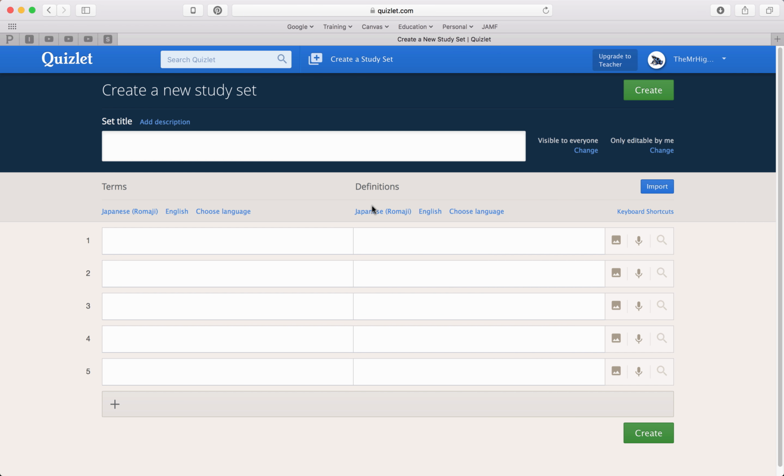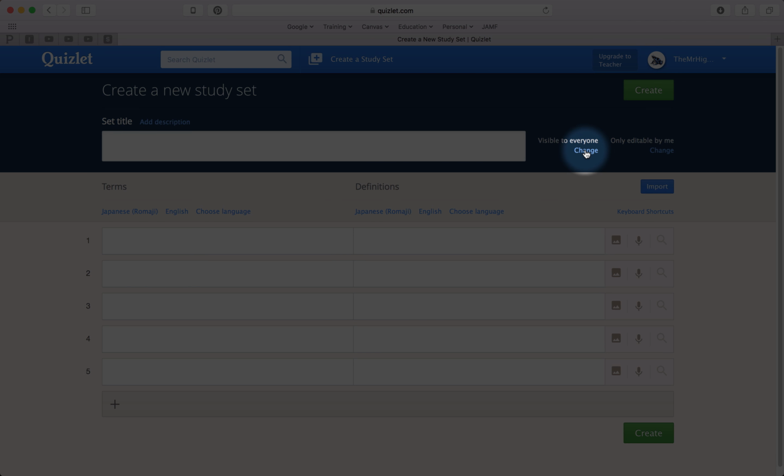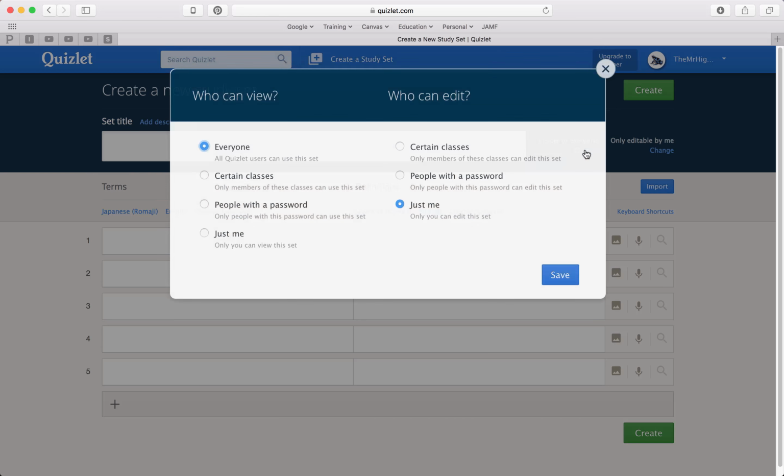So once you've decided to create a new study set, it will bring you to this page. This is the main user interface for creating study sets. So first of all, add a title. You can add a longer description if you like. You can also change visibility settings right here by clicking Change.